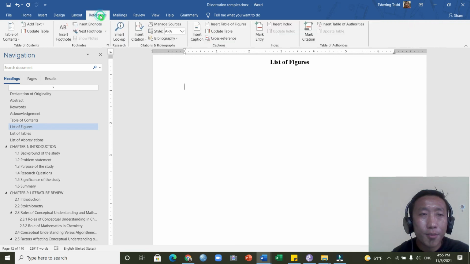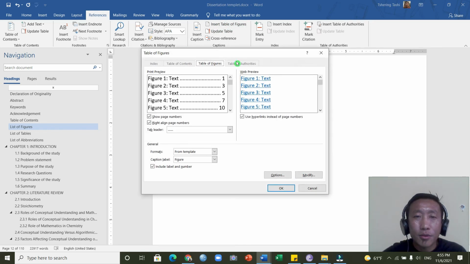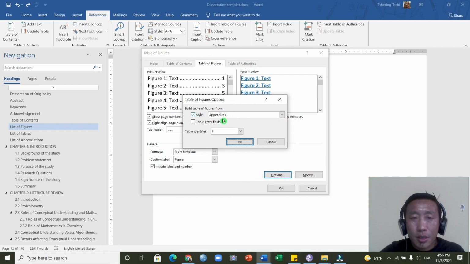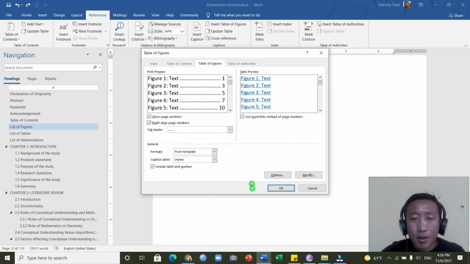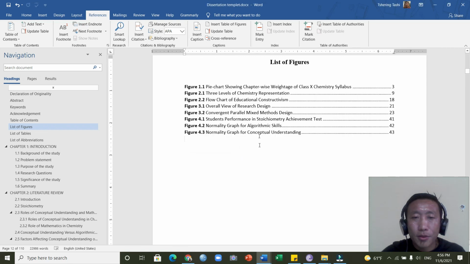In the reference tab, you will get insert table of figures. Select that one. You will see a pop-up message with the table of figures selected here. For this option you will not see the figures. So what I would like to suggest is do not do anything here, just go to options, and in the options, in the style select your figures, then press OK, and then again OK. Click no. So this is how your list of figures will be shown.